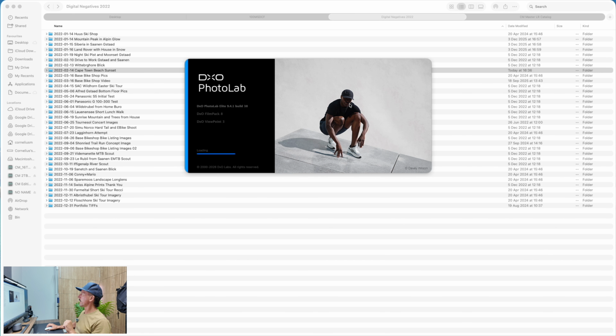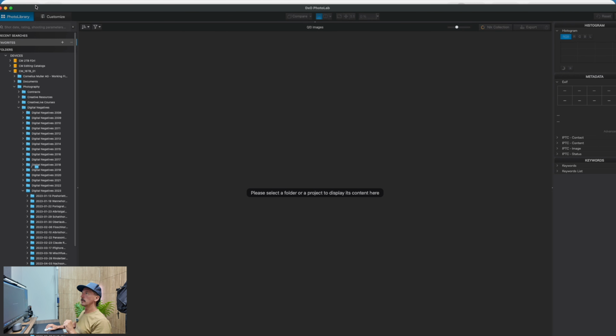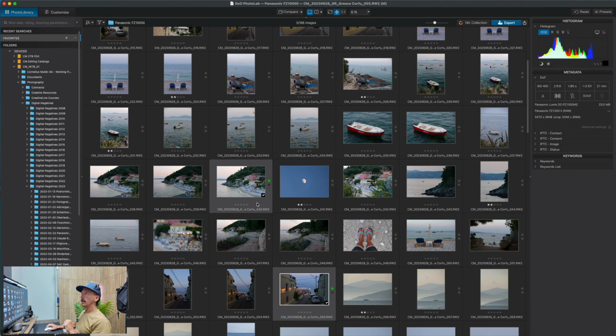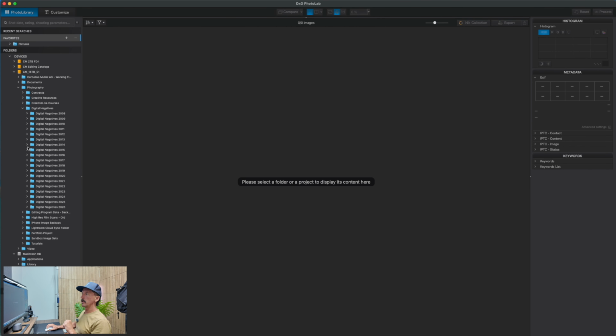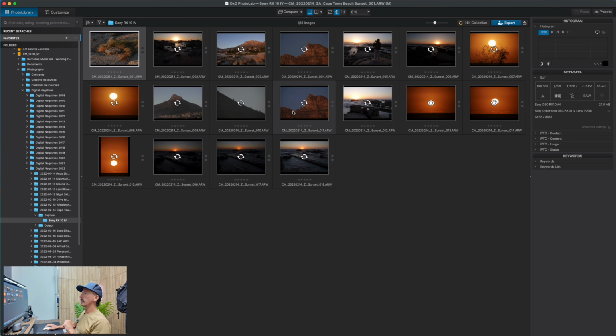DxO PhotoLab 9. There we go. Drag that onto the screen. A bit smaller. And again, on DxO, here's my folder tree on the left. So I just close that down. And digital negatives, 2022. And I go to my, oh no, that's 2012. Sorry about that. 2022. 0214. There we go. Okay, Downbeat Sunset, capture, Sony RX10, and they are my images.